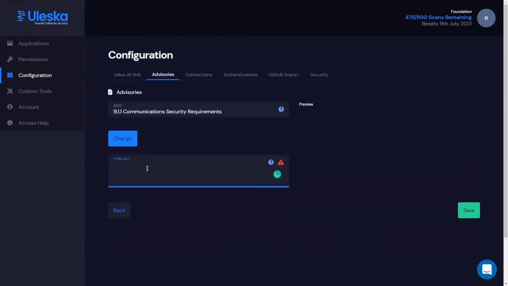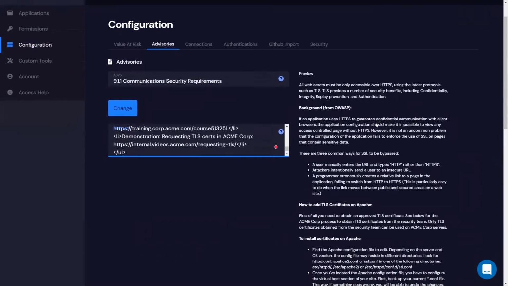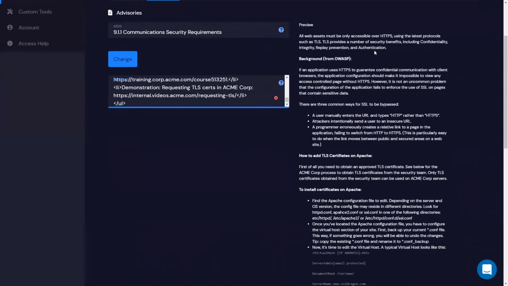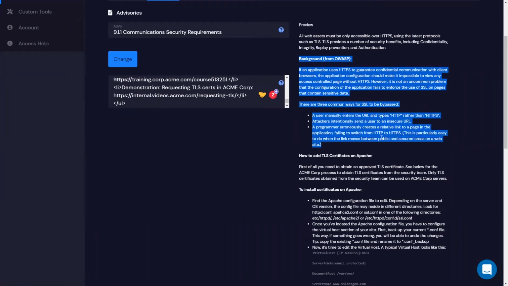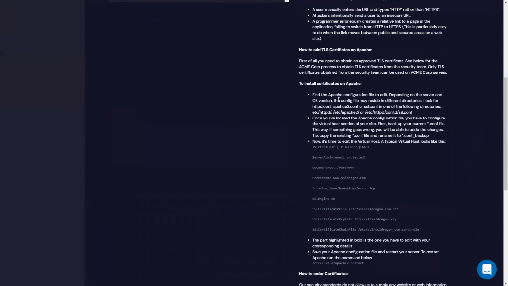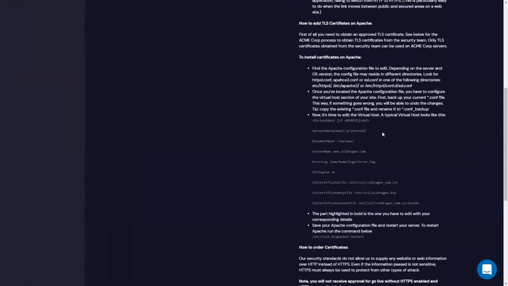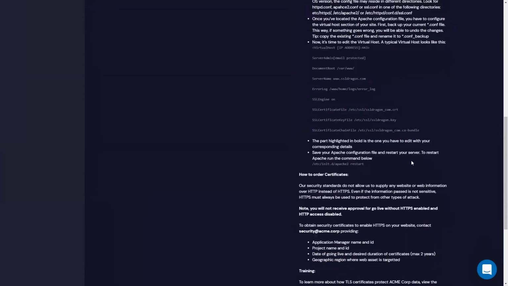We'll take some text that we prepared earlier and we get a preview of it. So we can see about the issue, we can have some background information here about the type of issue it is and some advice from OWASP. We can have specific code on how to fix this in the languages or the frameworks that we're using. So this example organization is using Apache and we have the code to apply the new certificates.